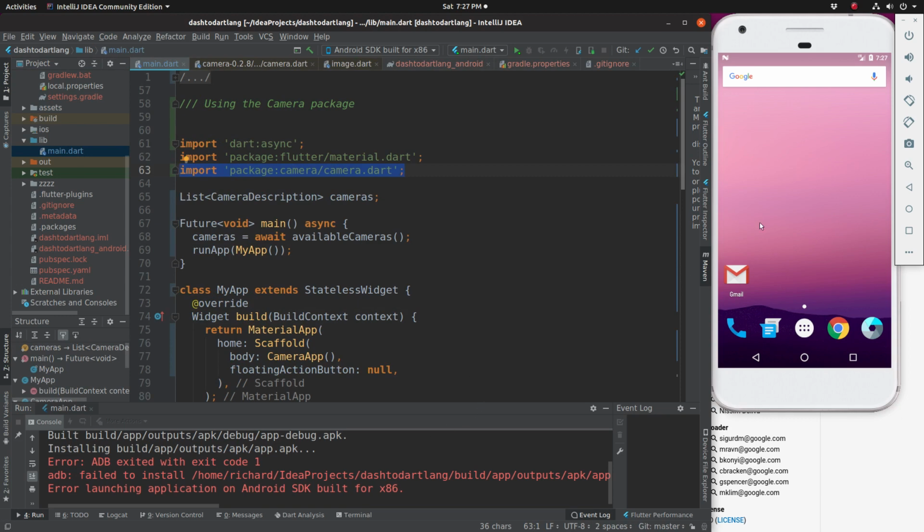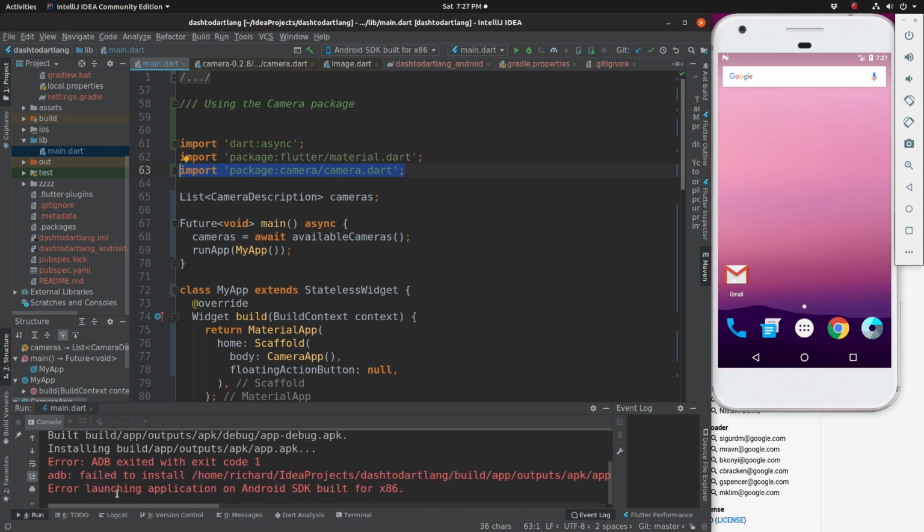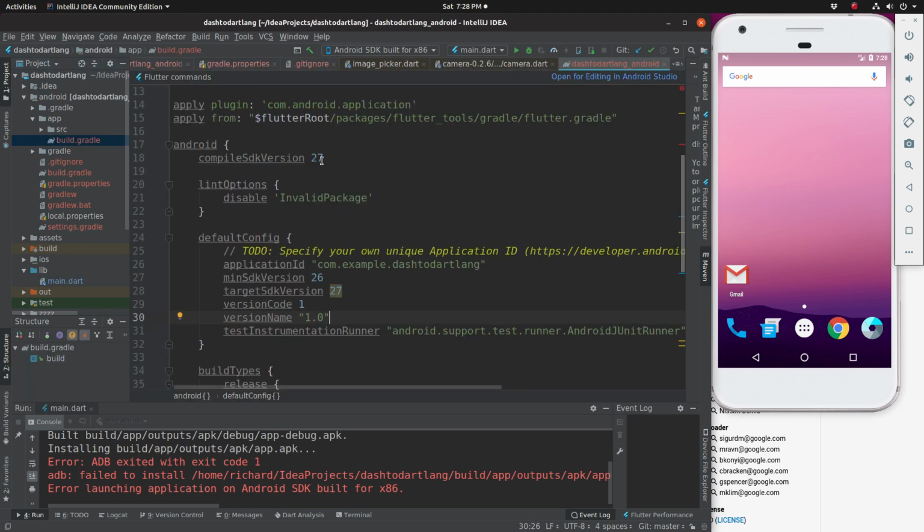Okay. Now, originally, when I ran this, I ran into this. And then I had to track this down because I couldn't figure it out. It says requires SDK version 26, current version is 24. Error launching application on Android SDK built for x86. Couldn't figure that out for the longest time. So I went to Android src, app src, build.gradle, and it says compile version 27, min SDK version 26, and I couldn't figure out what it was talking about.